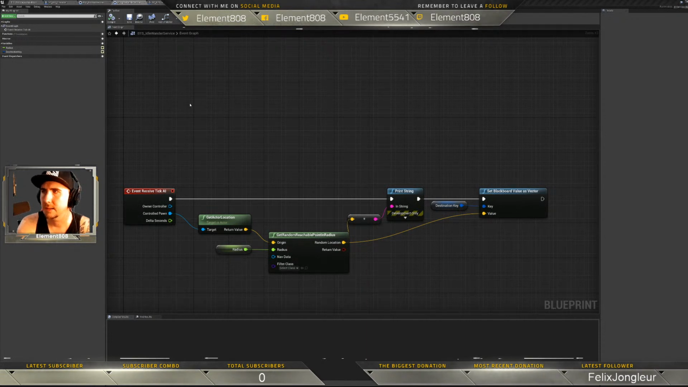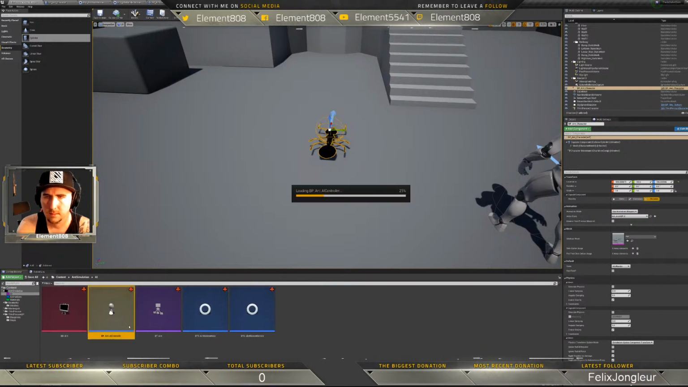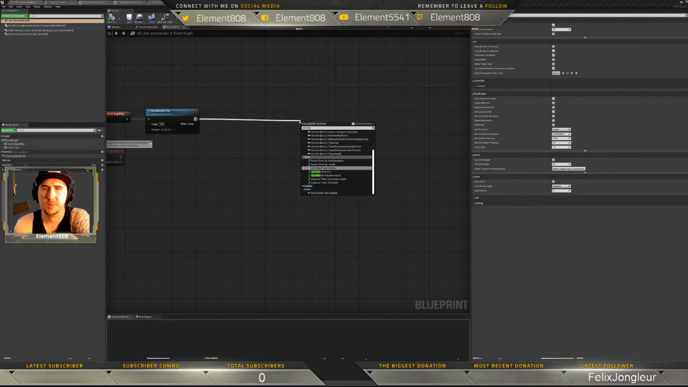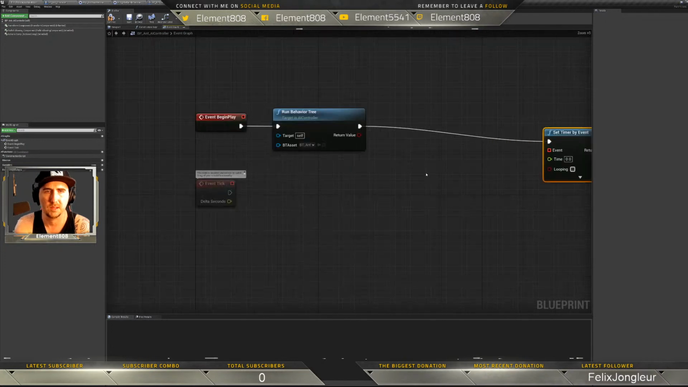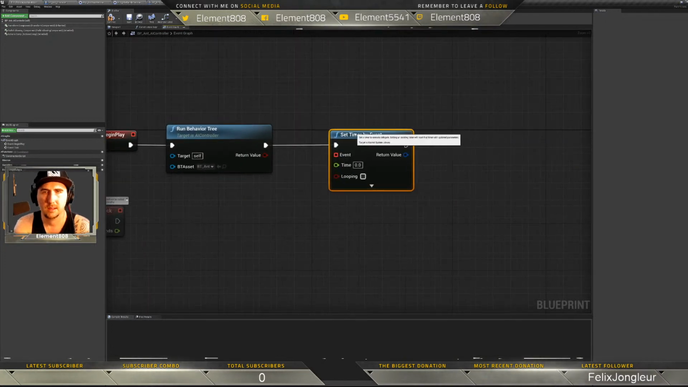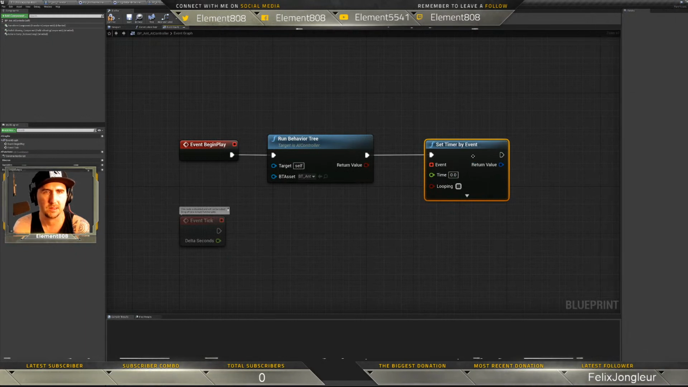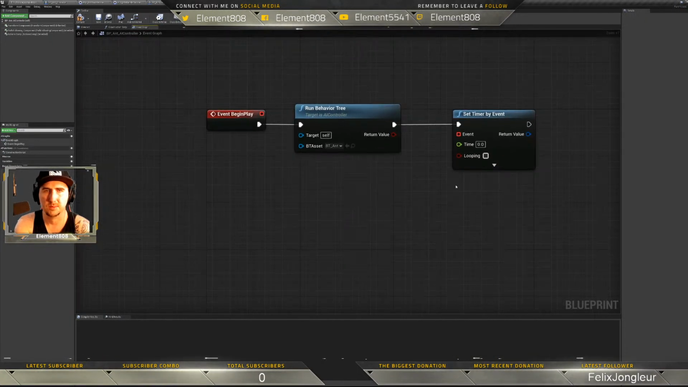Let's go into the controller. There we go. All right, we're gonna go ahead and set timer by event. I hope you guys can see this. Let me try to zoom in as much as I can. I know some people were saying it was hard to see or it might be blurry, so I'm gonna just try to work like this. Close to the screen as possible.